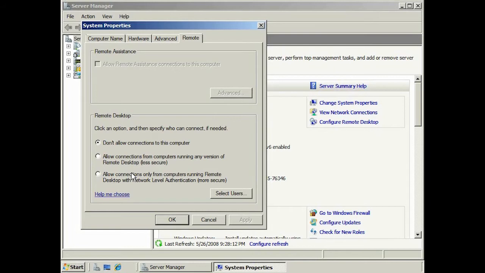With network level authentication, the login screen is not created until the user has been authenticated, and thus, an attacker cannot create a large amount of login screens and thus cause a denial of service attack.